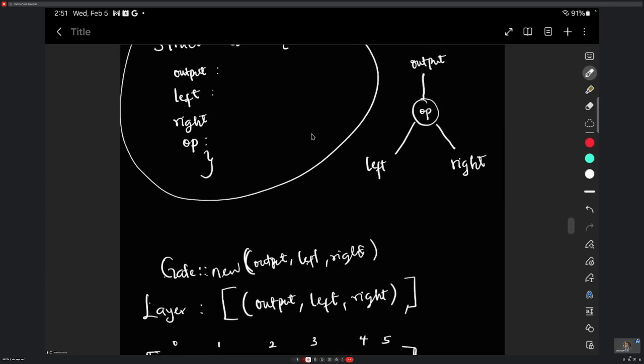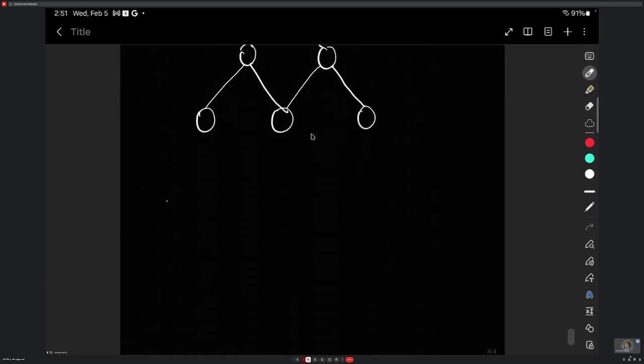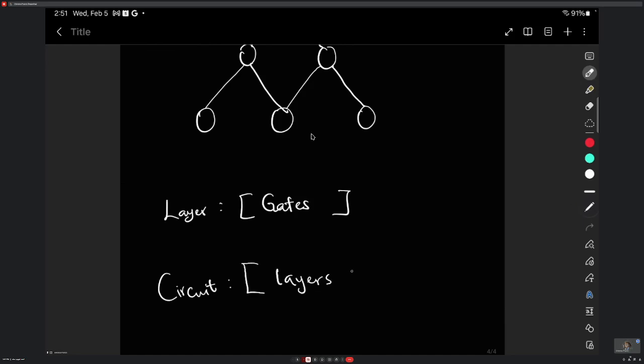You should now have a layer, right? And a layer should be a collection of gates. Then we should now have a circuit, and a circuit should be a collection of layers. Is there any other thing to explain?